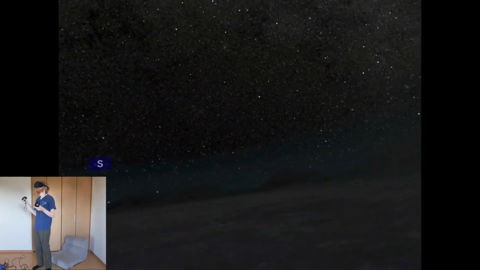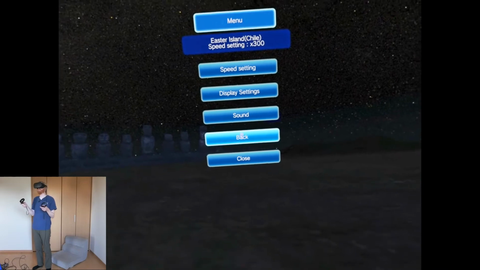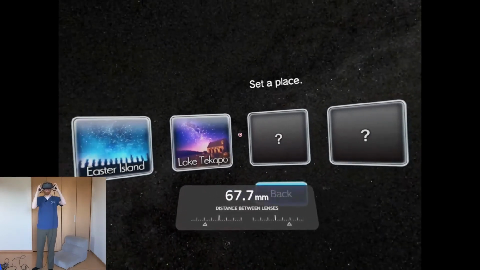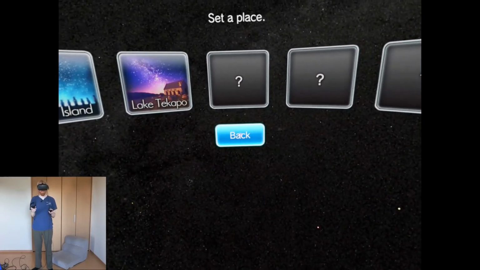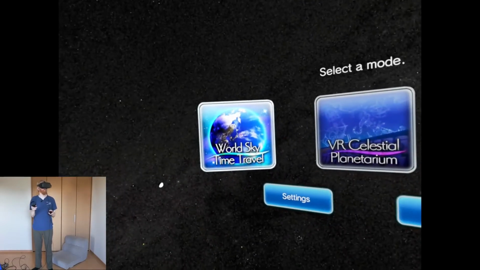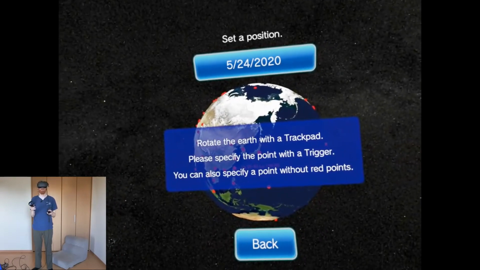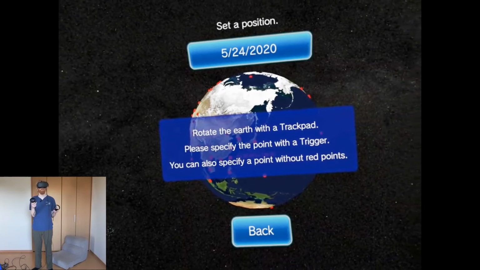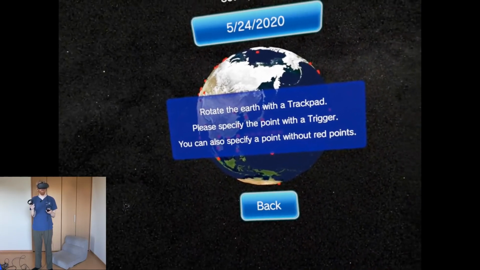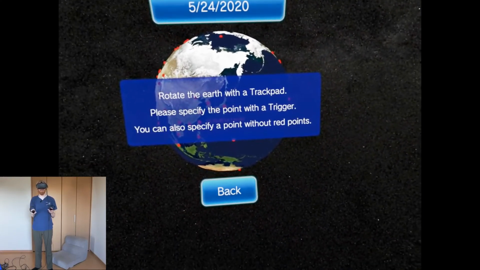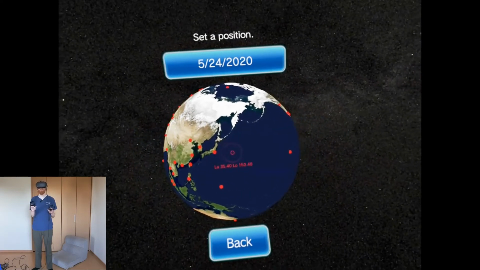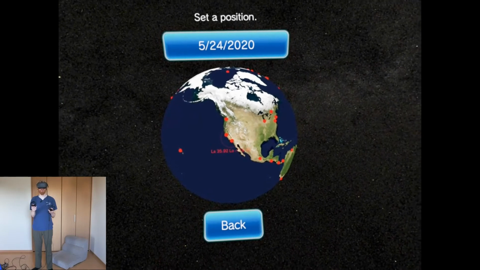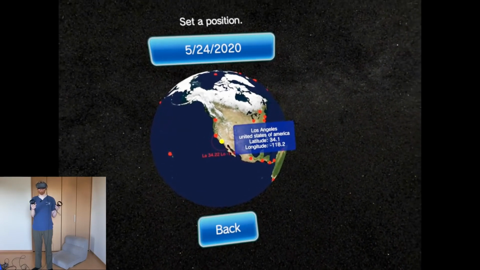Okay, well, let's try the other modes on this Homestar VR. Where am I? Oh, I'm still facing you guys. Good. And we can do the world sky time travel. Rotate the Earth with a trackpad. With the trackpad? Okay. Please specify the point with a trigger. You can also specify a point without red points. Okay. So I was in Tokyo. We can go somewhere else. Well, let's see. I know, let's go to Los Angeles.